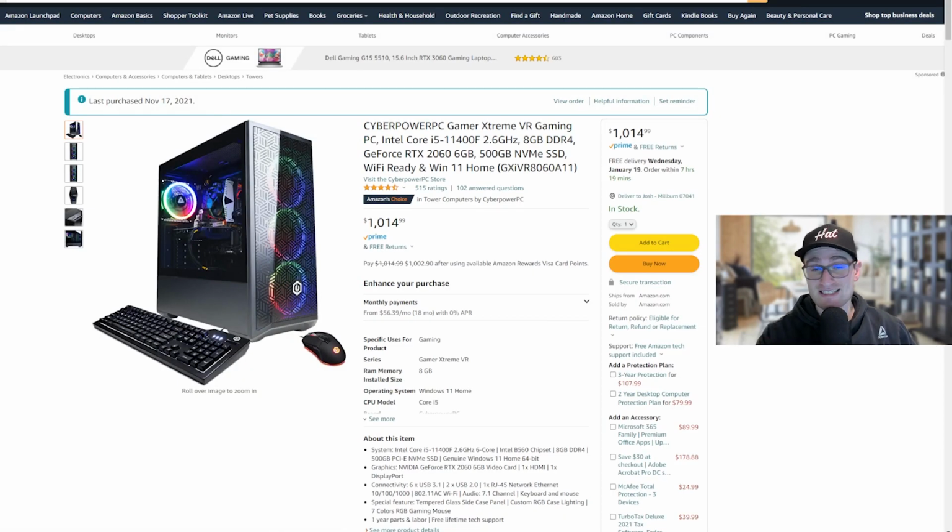And as you can see, I did buy this thing last November, which was the PC we did for the giveaway. And this thing still stands up as the best PC for $1,000. It's the CyberPower PC Gamer Extreme with an i5-11400F, 8 gigs of DDR4, and an RTX 2060. You also get a 500 gig NVMe and Windows 11 Home.